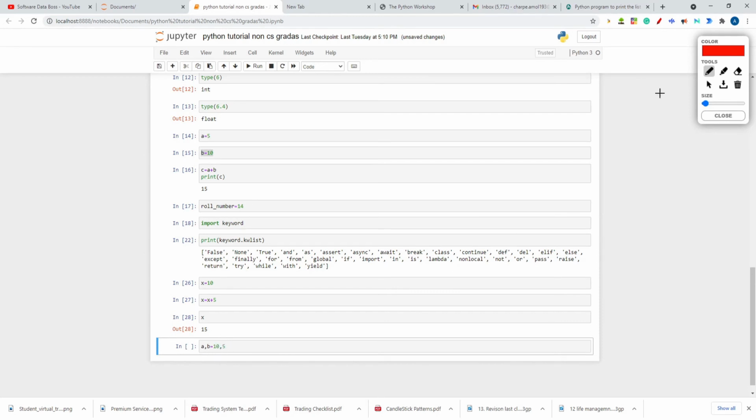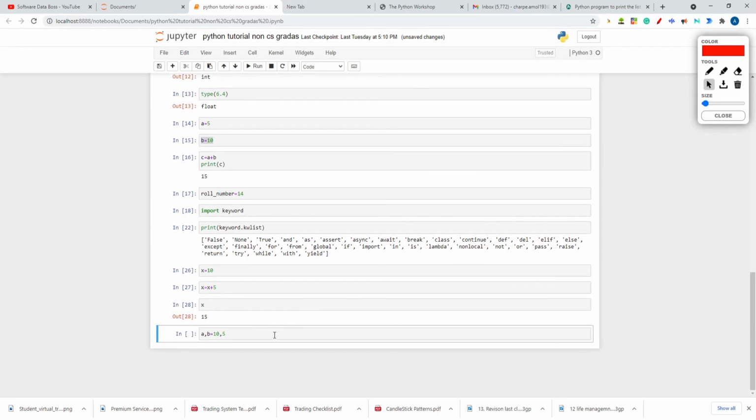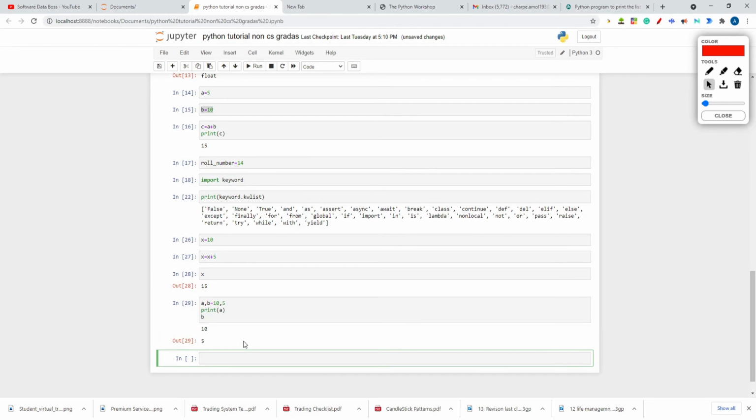So let's try to print this. Am I getting it correct? Print A, and then there is no need to use a print statement for B, since the last statement is output by default. Let's hit enter. So I'm getting A as 10 and B as 5. So you can do simultaneous assignment also.